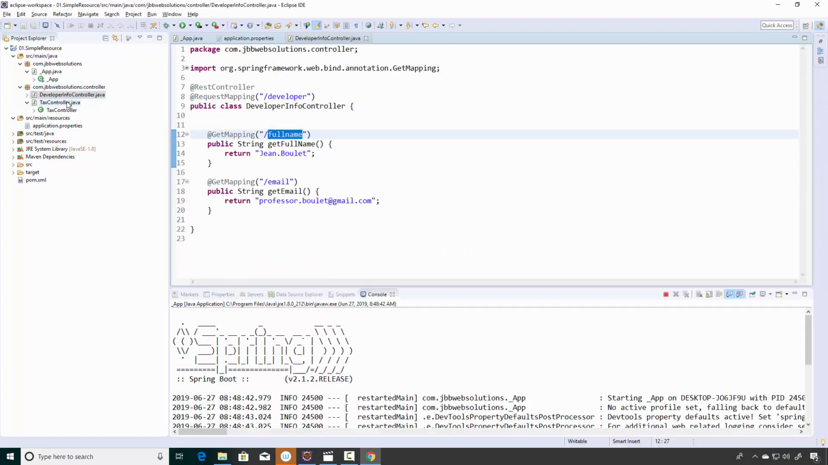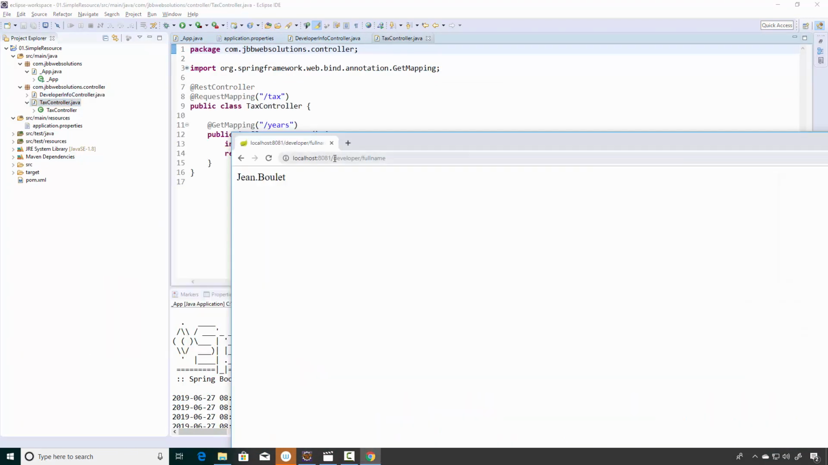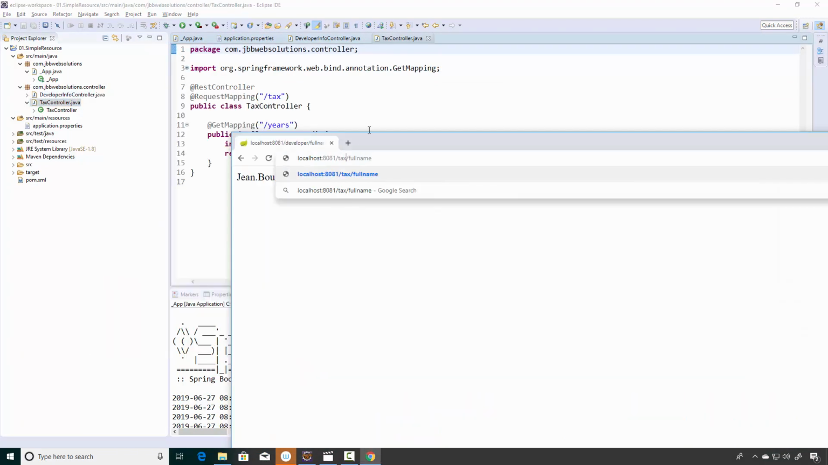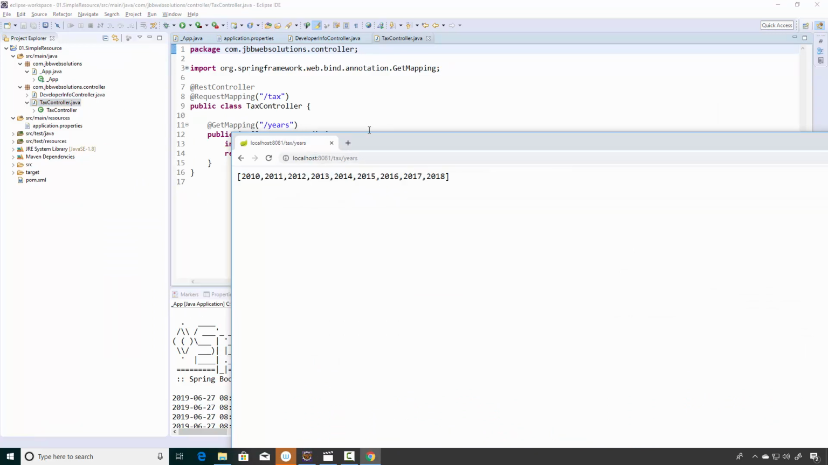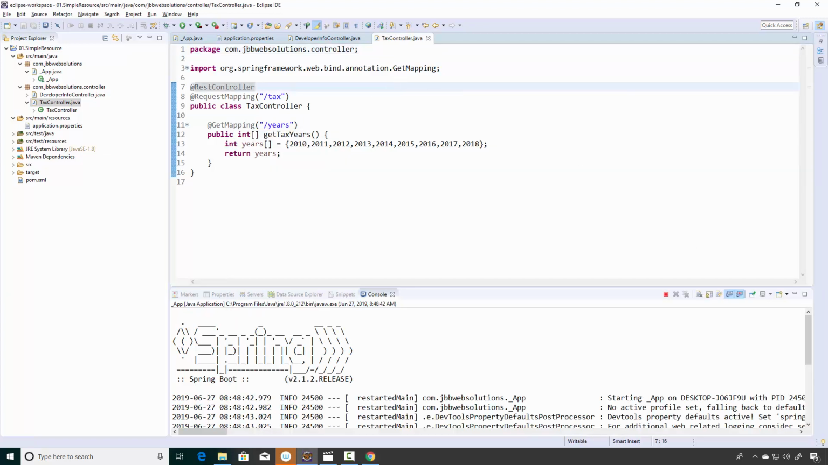And then the other one, let's see, we had tax here, so let's do tax and years. Okay, looks good. So this exercise was changing port numbers just in case something went wrong. All right, with that, good luck and good coding.